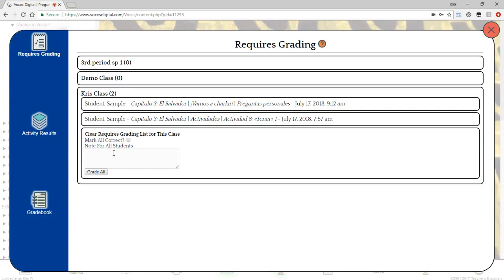So you could just leave a note here that says something like, everybody just got credit for completing the assignment. Mark them all correct, so it's an all or nothing sort of thing. That's really just there for when it builds up.